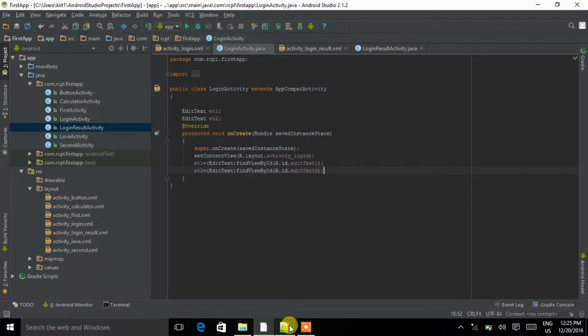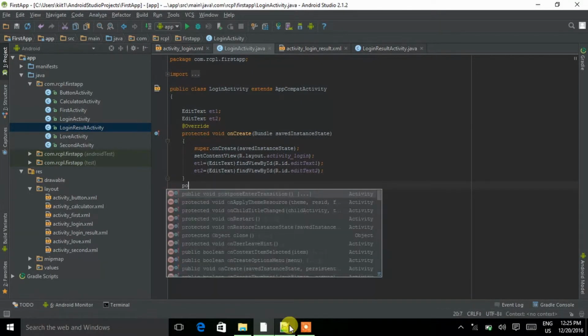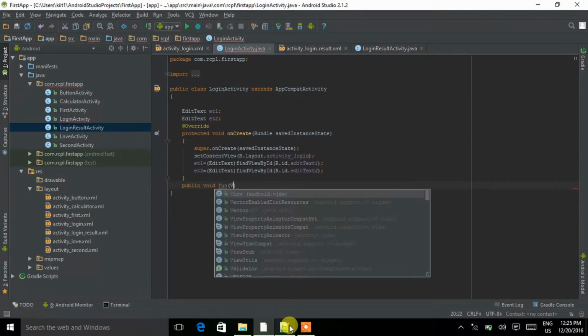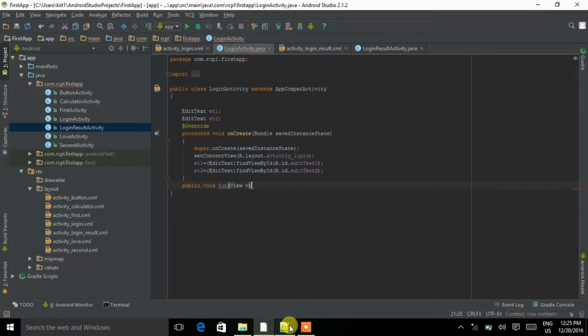Now we need to define that function which gets called when we press that button. So public void fun(View v), right?